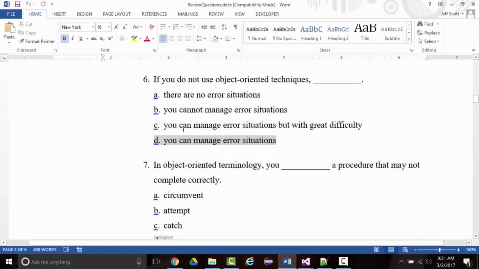Number 6, if you do not use object-oriented techniques, D, you still can manage your situations. That's what we've done up till this point. We haven't used try-catch before this chapter, and you can almost idiot-proof a program without try-catch. So number 6 is D.